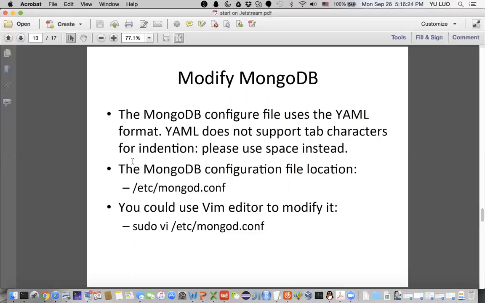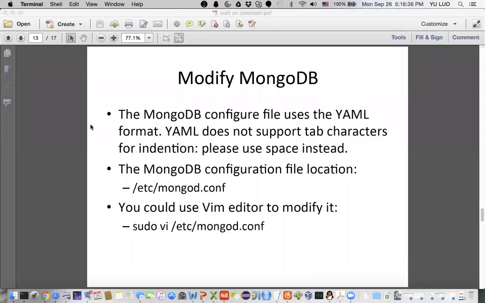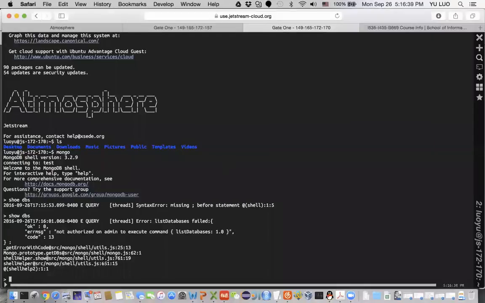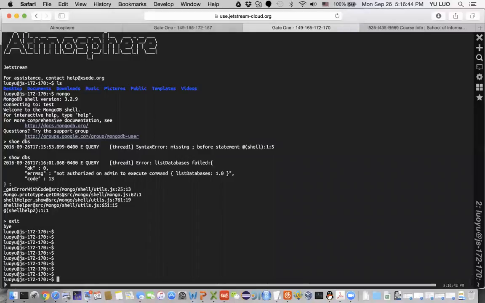First, you can find your MongoDB configuration file at this path. Here, no, that's not my terminal, sorry. Okay, so go to the terminal here. First exit MongoDB. So your MongoDB configuration should be here, at this place. I mean, in etc and mongo. Here, this is your MongoDB configuration file. So what do you have to do?